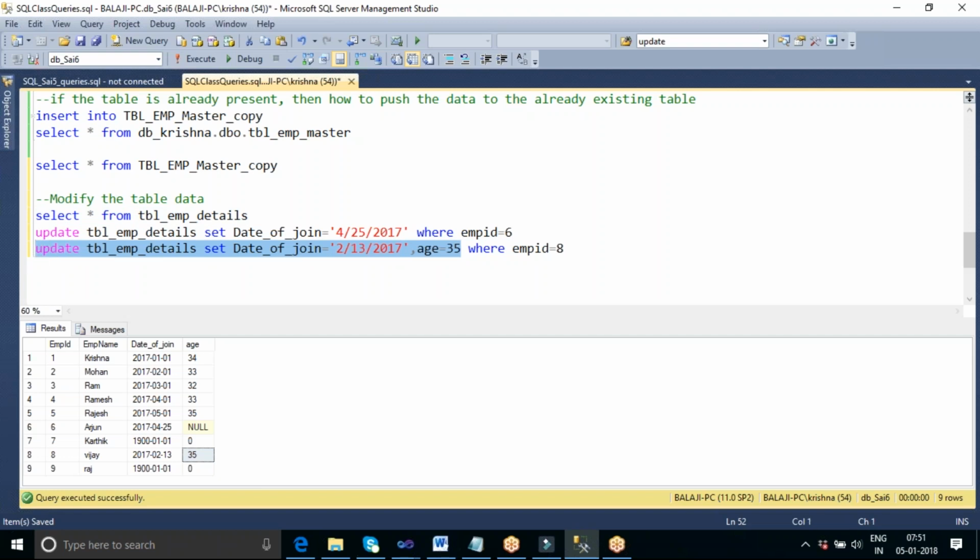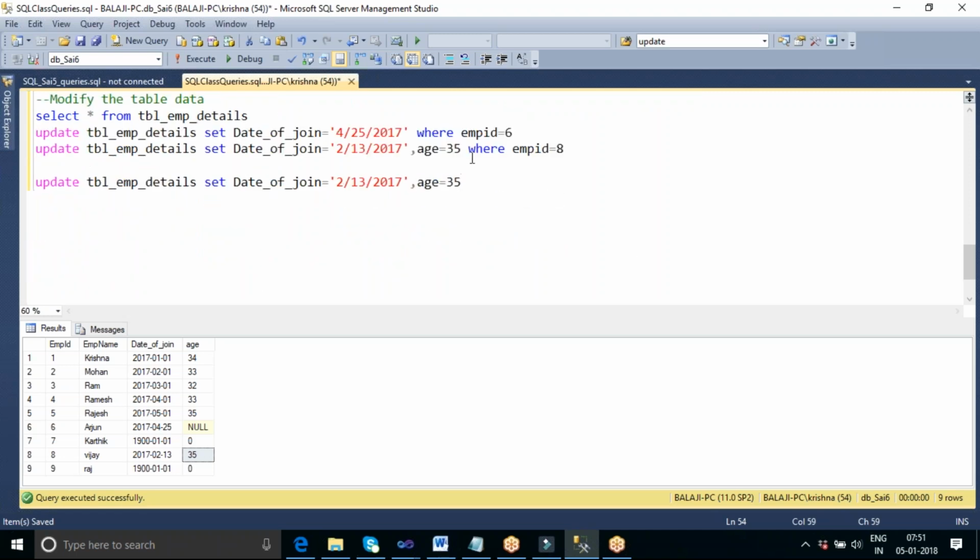So if I directly go on queue like this, now what will happen? If I don't specify the employee name, for which employee I have to update, then what will happen? It will impact all the employee IDs. It will go and update all the records.